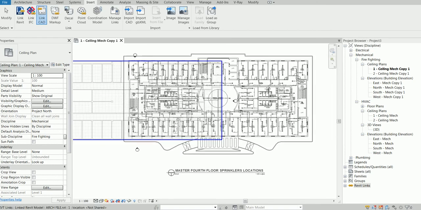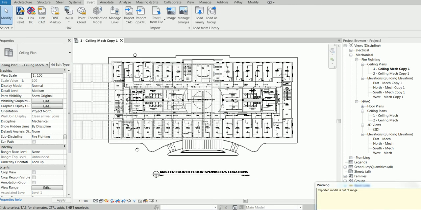Close. Okay. Now this guy comes, you can place him anywhere. When you click here, he gives you an error. Why does he give you an error? He says half of the drawing is out.